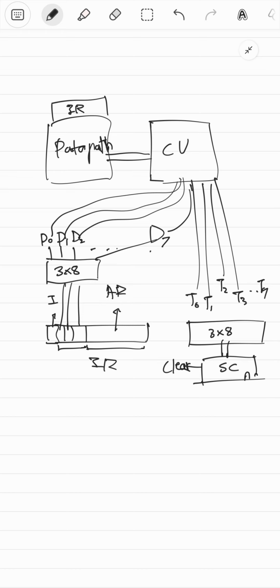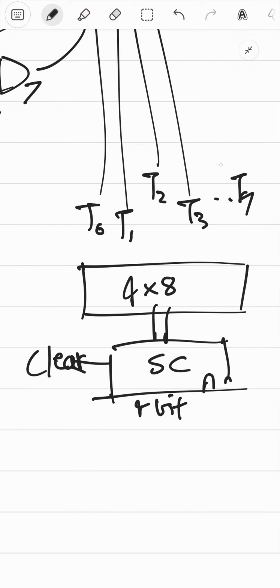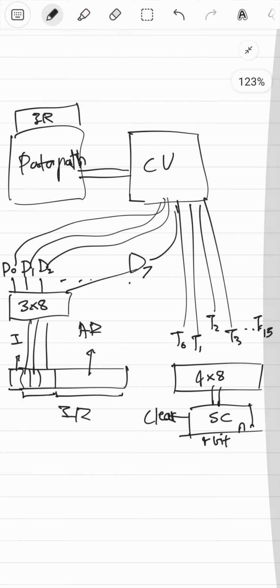Just wait a second. Okay, this was actually the start of the chapter. Oh, so actually we have a 4-bit sequence counter, not a 3-bit sequence counter. So this will be a 4x8 decoder, and this is actually 4-bit, so it will go all the way till T15. So you can have 15 timing signals. Yeah, that's the way it works.